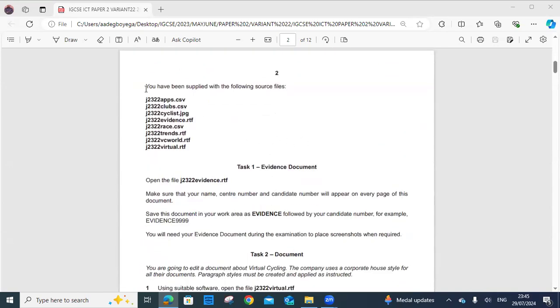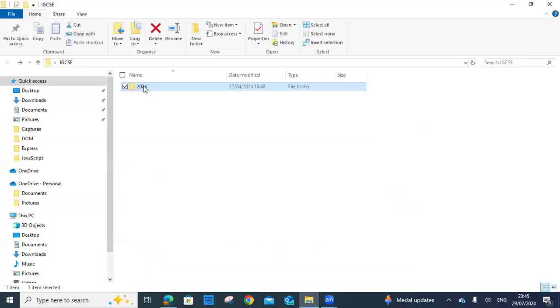Okay, so we have been given our source file, and these are the things that are in the source file. So let's quickly look into that and check if we have that in our source file. So as we said, we are looking at 2023, May, June. I have created a folder for that. Then we are looking at paper 2, variant 22.